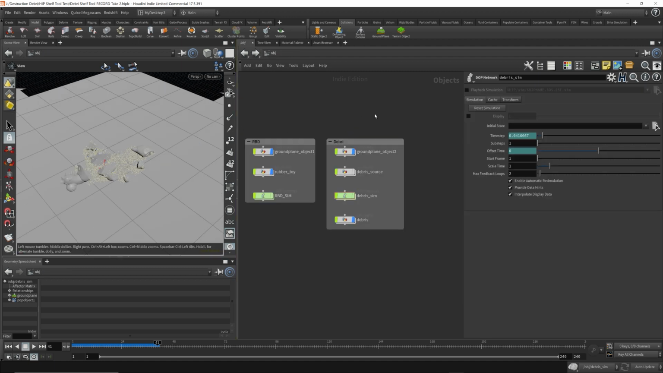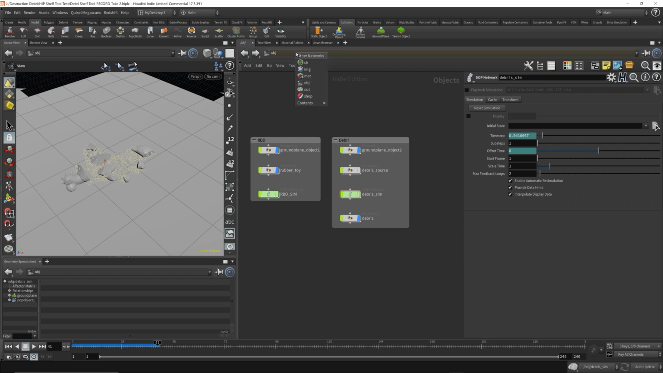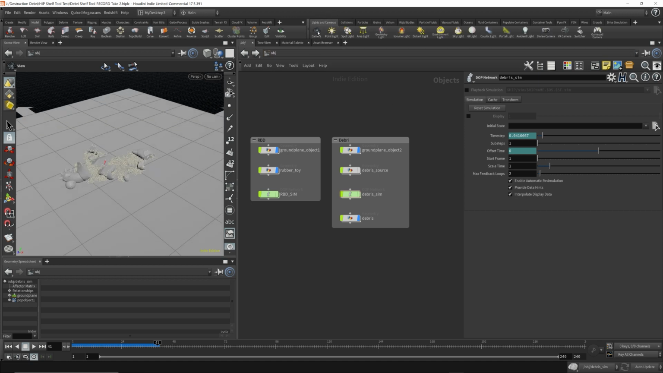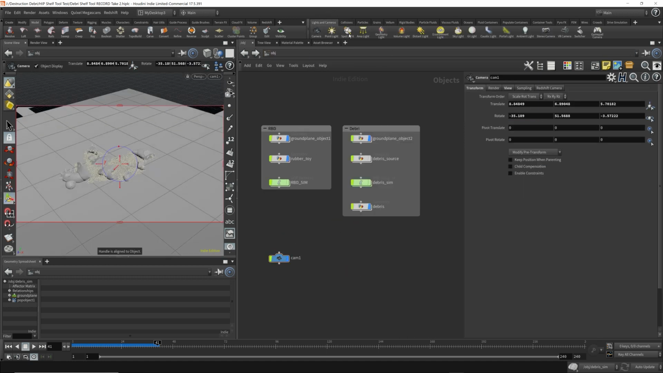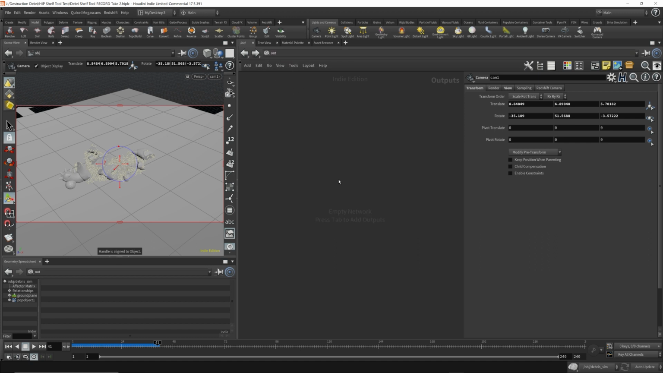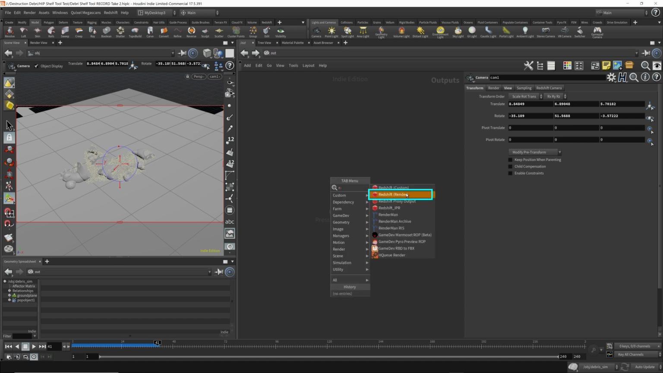Now, before I add the smoke, I want dust to come out of this as well. So we're going to touch on the pyro simulation with the shelf tool. But before that, I want to do a quick render. So I need to set up the Redshift material. Well, first let's set up a camera. Okay, I think this angle works. Let's go to the out. Let's set up a Redshift.